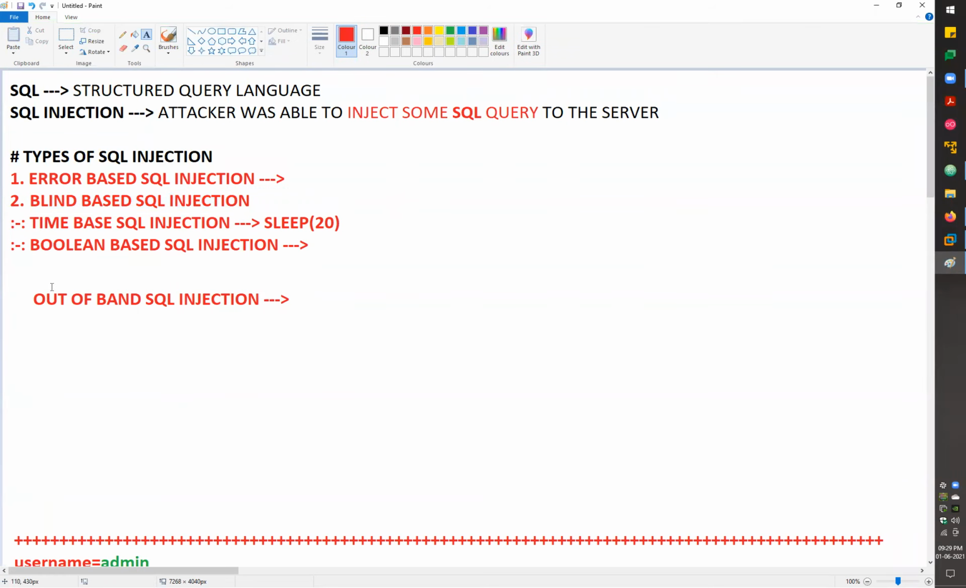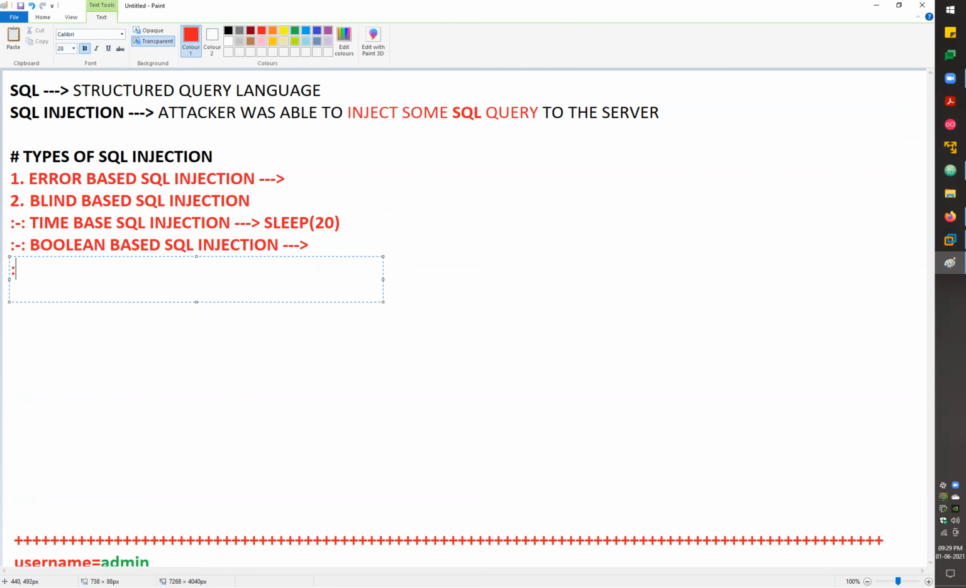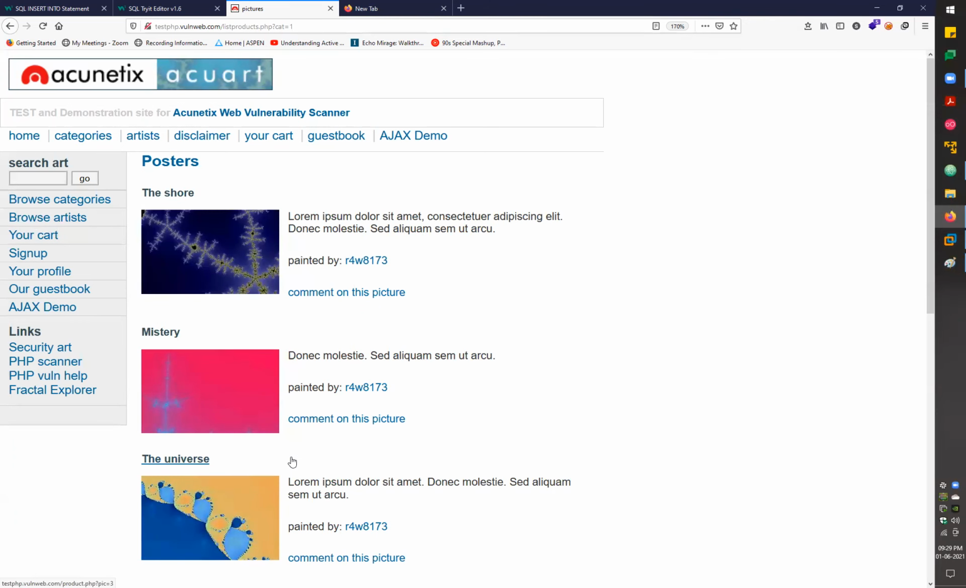And the third category for blind based was known as out of band SQL injection. Here we have these three types of blind based SQL injection, where we have out of band SQL injection, right? In case of out of band, you will not see any kind of difference on your web page. Your results, your difference will be sent to another domain.